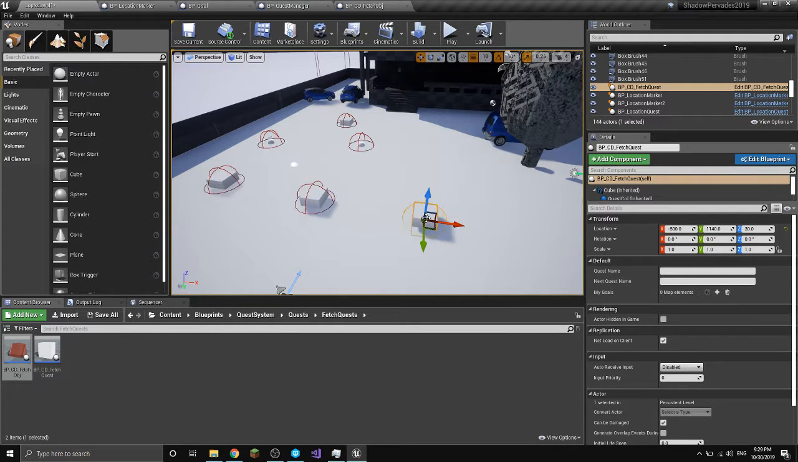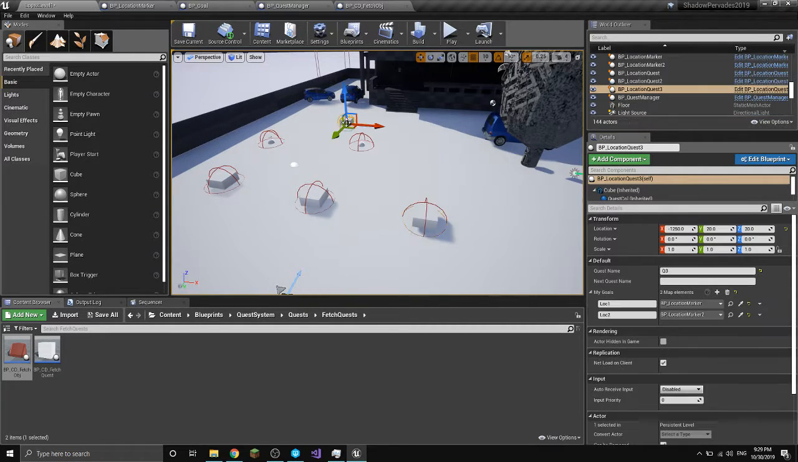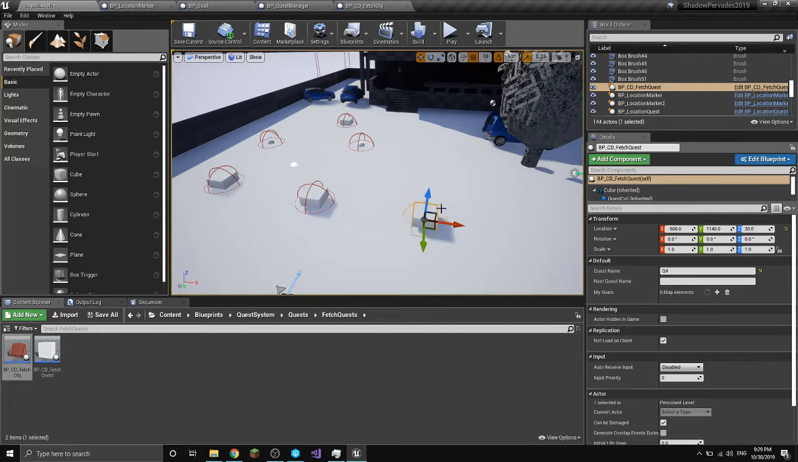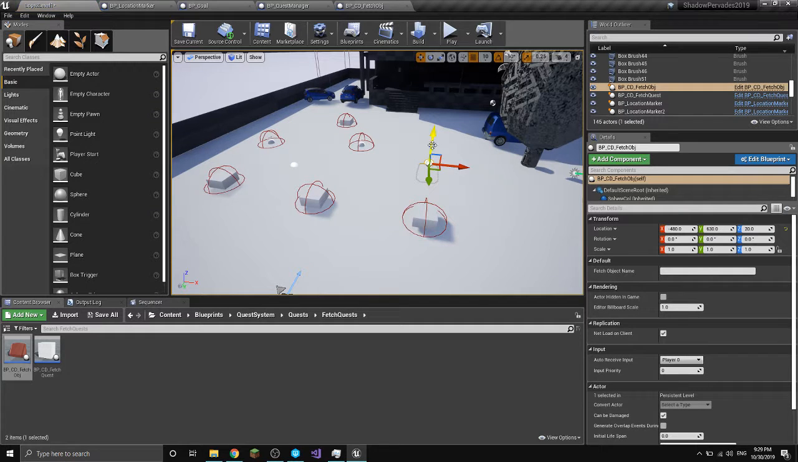So you're going to put down your fetch quest. Again, it's going to have that quest name. So this is our fourth quest. I'll go ahead and give quest 3 the Q4 reference. And then I'm going to go ahead and toss in an object of the fetch object type. The fetch object also has a name. So this is our first fetch object. So I'm giving it F1.